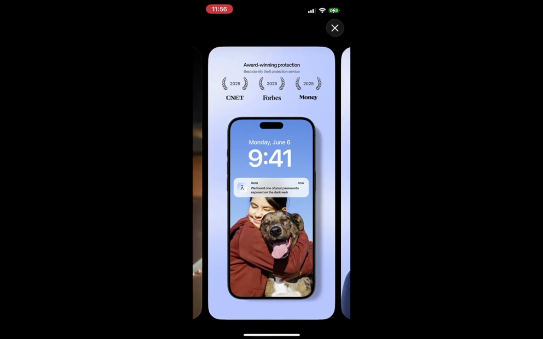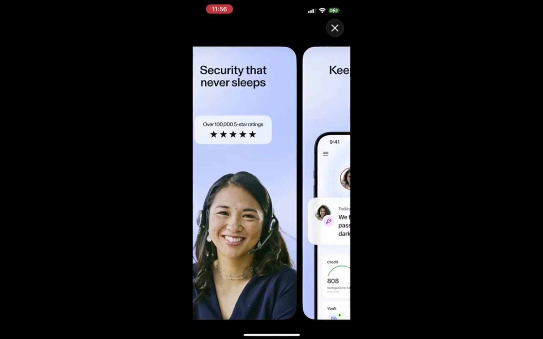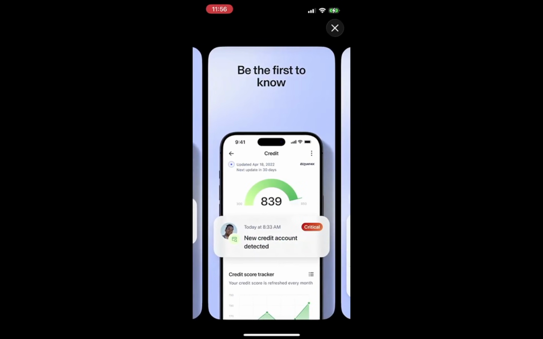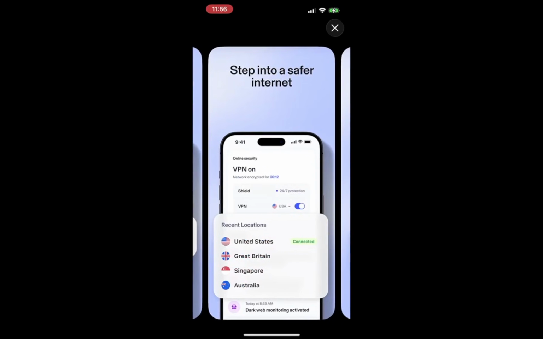By following these straightforward steps, you will successfully download and set up the Aura app. Remember, taking these measures is essential for keeping your information safe in a digital world. With Aura, you can enjoy peace of mind knowing that you are protected against online threats.